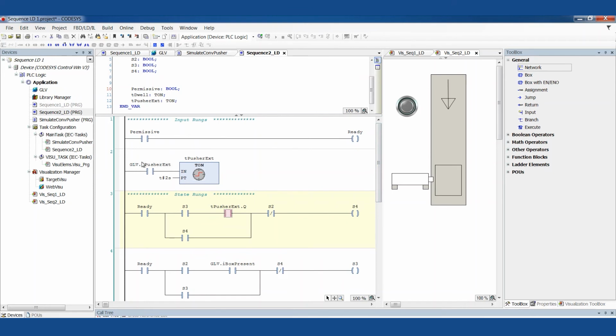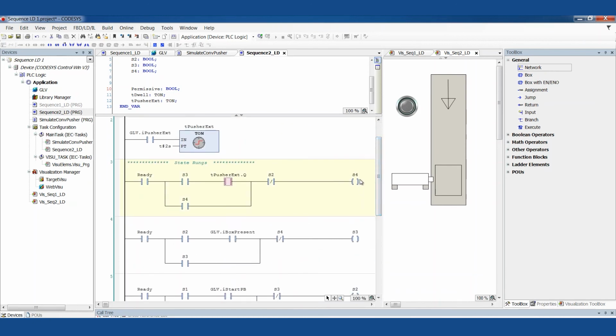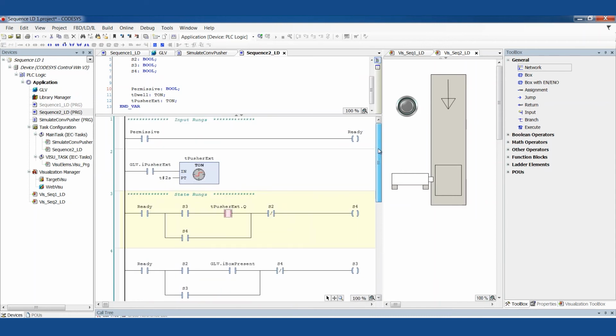In the input rungs, I can take that raw input and make a timer, and then use the output of that timer as if it's an input. Now it's like a processed input. It's a debounced input. And now I just use that in my regular state diagram here, state machine, and it works just fine. And it's simple and easy to read. I've named this something that makes sense. T for timer, pusher extended for some amount of time. You'd have to go back up here and see, oh, it's 2 seconds. But that's how this works.